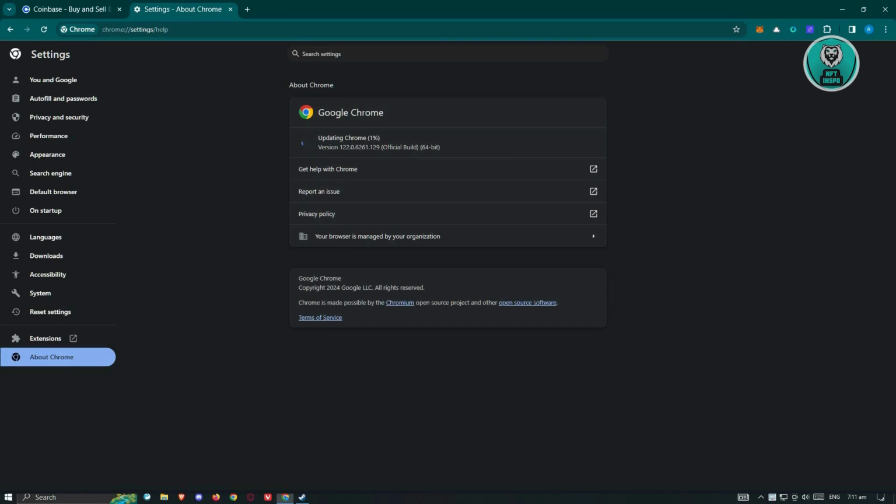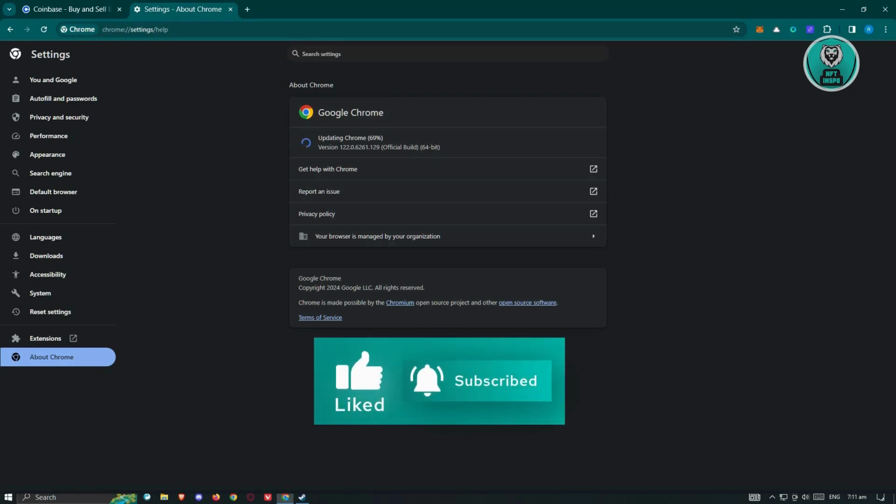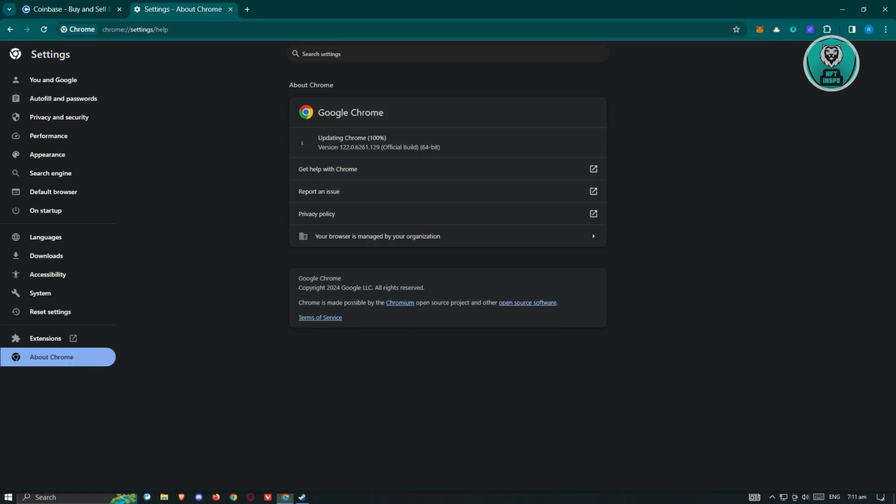Now sometimes not having the updated version of Chrome can actually affect how Coinbase reacts or is used on your browser. In this case, ensure you have the current version, and from then on, restart your browser and see if that solves your issue.